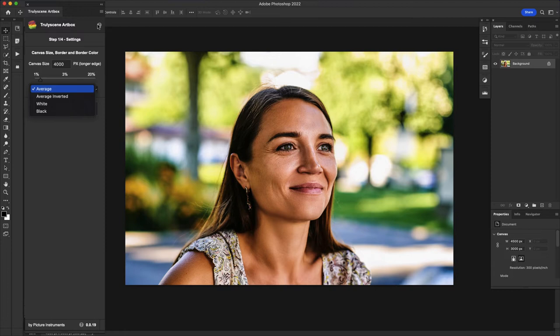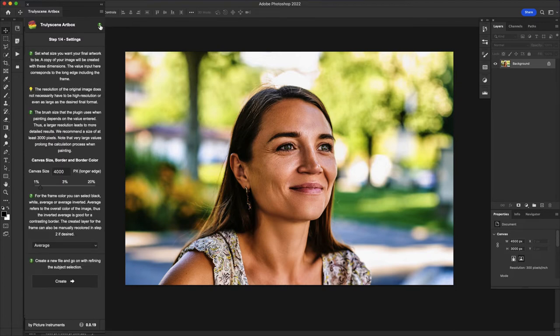Now, clicking on the question mark symbol at the top right will instantly provide contextual help in each of the steps, as now viewed here for step one. To move forwards, simply click Create in order to move to the next step.